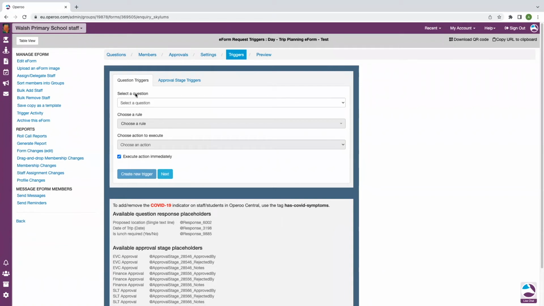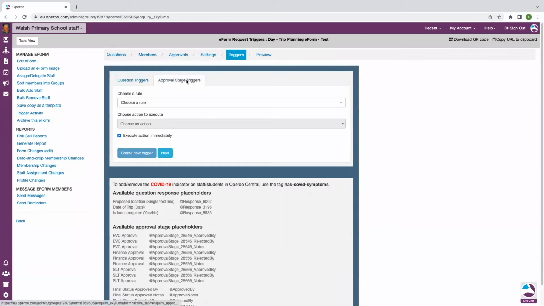Every form that you create has question triggers. So that is a trigger that will activate once the form has been submitted. But whenever you set up an approval workflow, you also have approval stage triggers, which is where I want to spend most of my example now. So clicking approval stage triggers, I can set up various triggers.